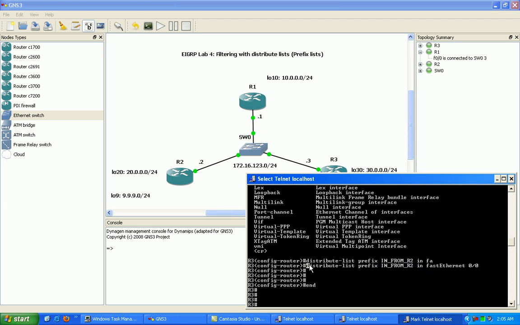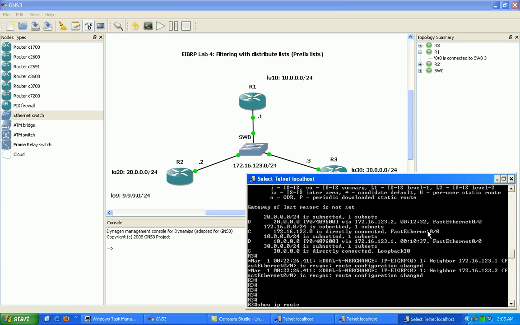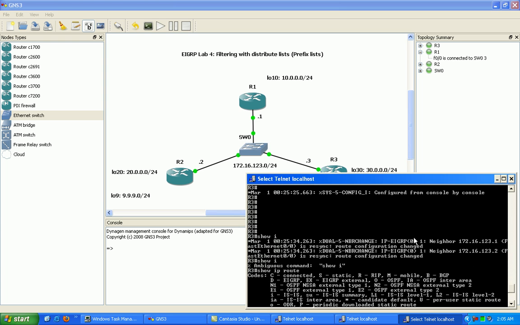Configuration, this distribute list is matching this prefix list in from R2, and that prefix list is coming inbound on FastEthernet 0/0. So from R3's perspective, anything that's not in this prefix list in from R2 is going to be denied. Like I said earlier, there's an implicit deny all at the end of the prefix list, unless otherwise permitted within the prefix list.